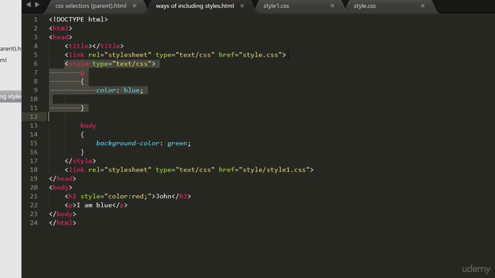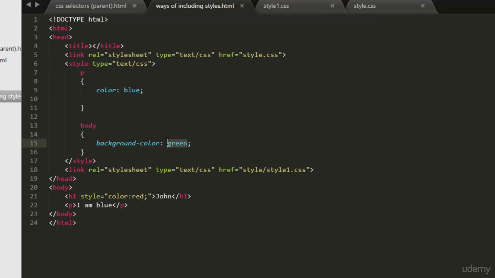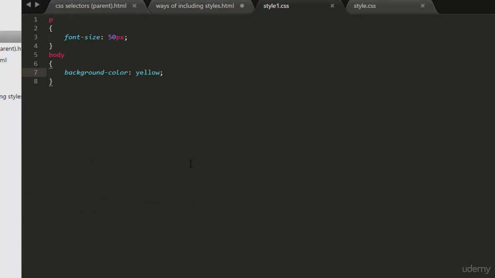So first one is external style. Then we have an internal style where we have mentioned background color. Oops, it's green again. So let's make it red. So it's red now. And then we have mentioned style1.css which is yellow.